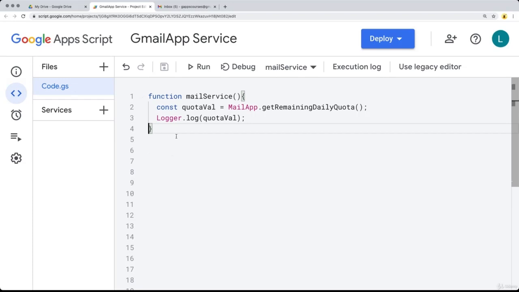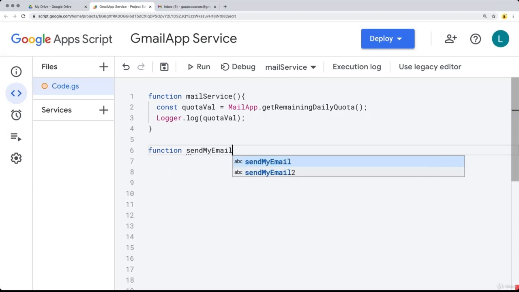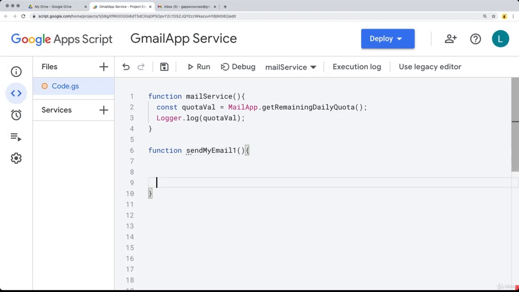Also, if we want to send an email, we'll check back the quota afterwards and see how it gets affected. So send my email, and I'll just give it a value of send my email 1. And then within here, we want to send the email. So you could be just using the mail app and sending an email. Again, we're going to create the variables.